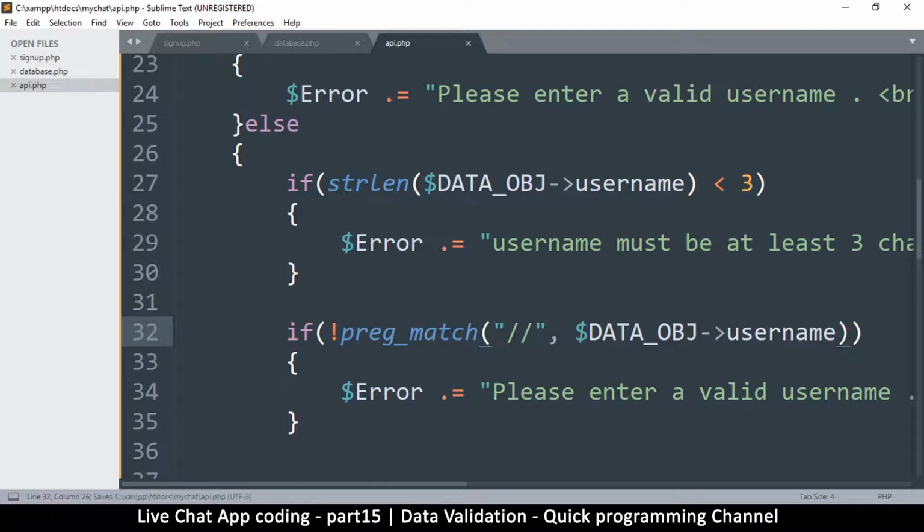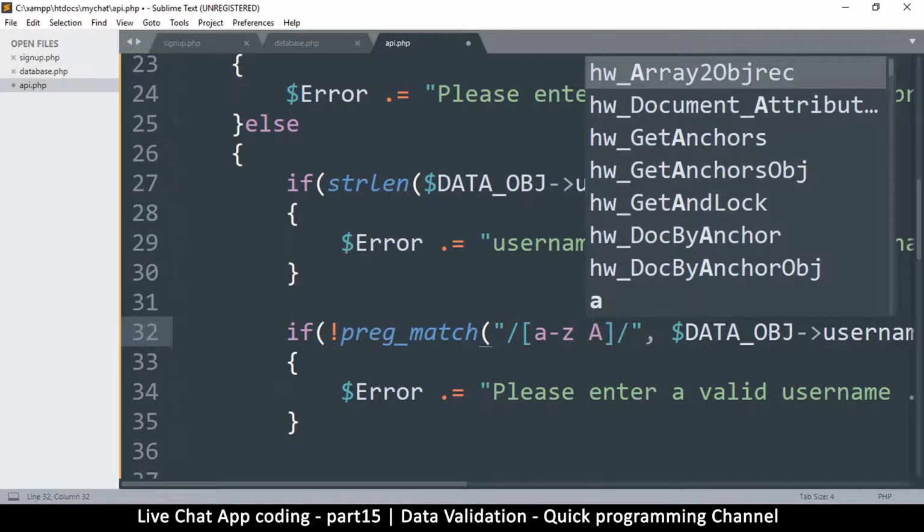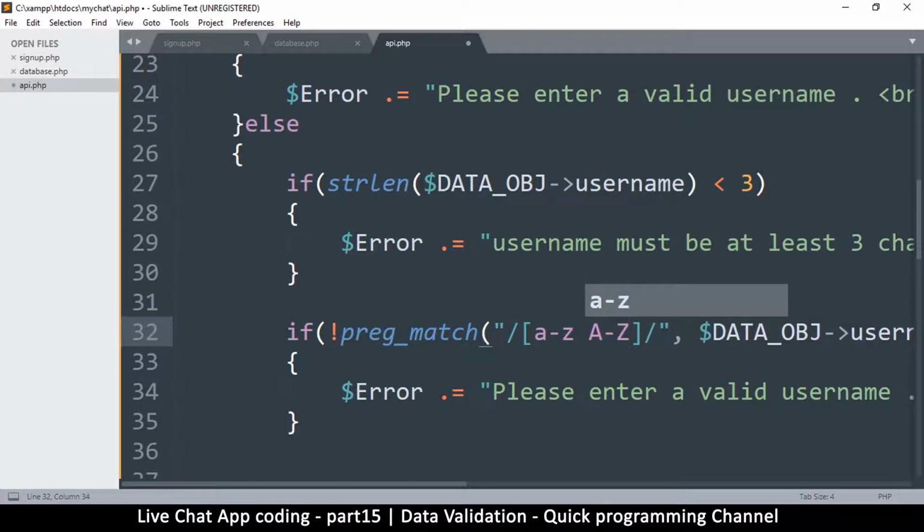Okay, now to tell it to match letters only, because I just want letters in the username, I don't want symbols and all that kind of stuff. So I'm going to put something like this, open close square bracket, so it will search for whatever I put in here. So first of all, I'll tell it to search for a up to z. So if something matches that, it's good. And then a space, and then capital A to capital Z.